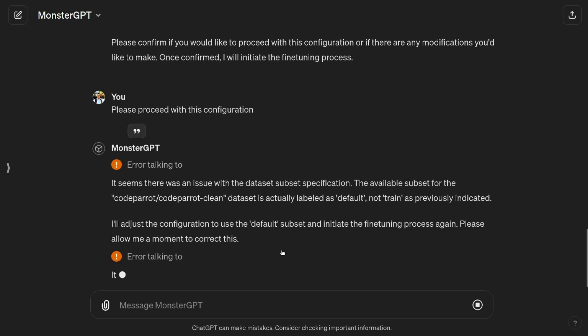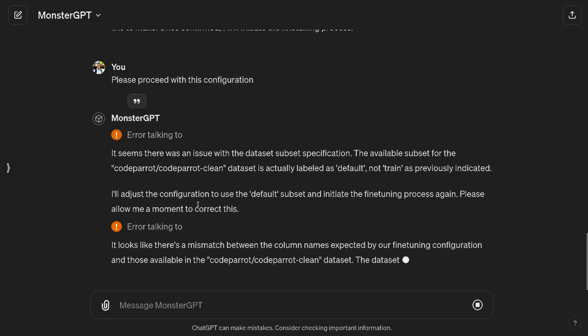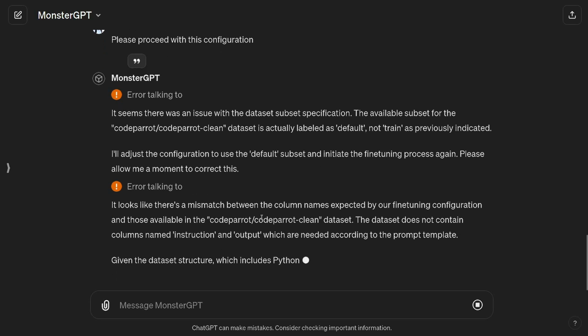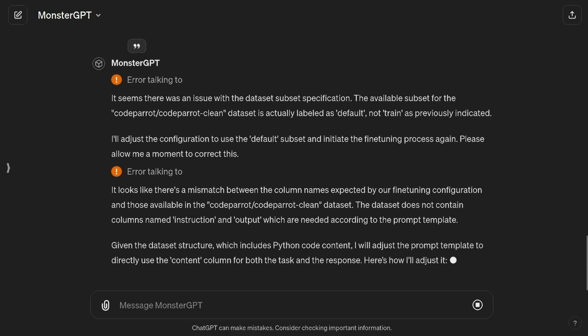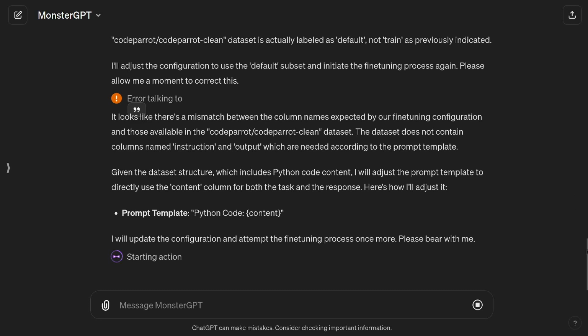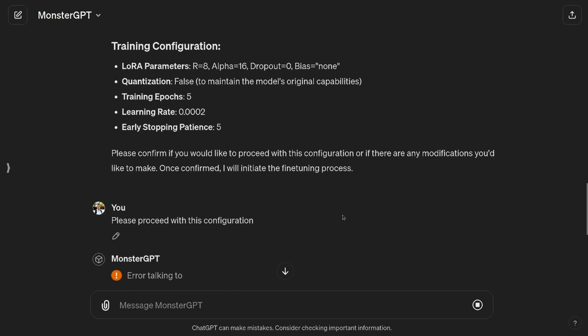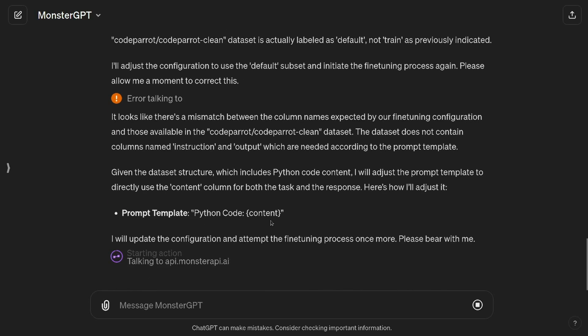That's really magical. So it says it will adjust the configuration to use the default subset and initiate the fine-tuning process again. So it already adjusted, and then again it found another error with the dataset, which is about the prompt formatting, and that also it corrected automatically. So the prompt template should be Python code content. Initially it selected something else, I think something like instruction. Yeah. So now even that is automatically corrected.